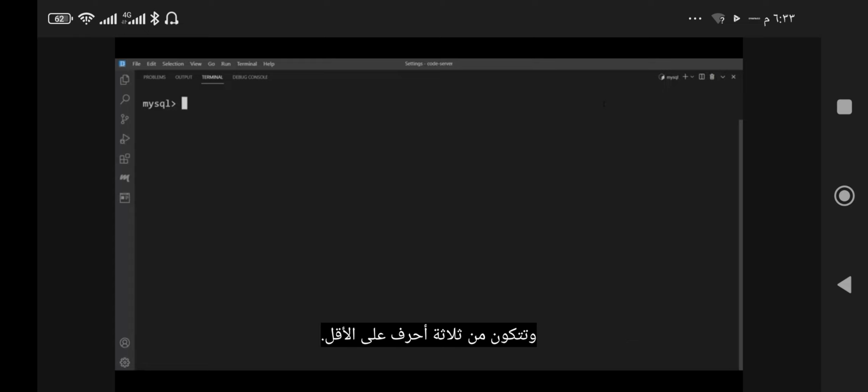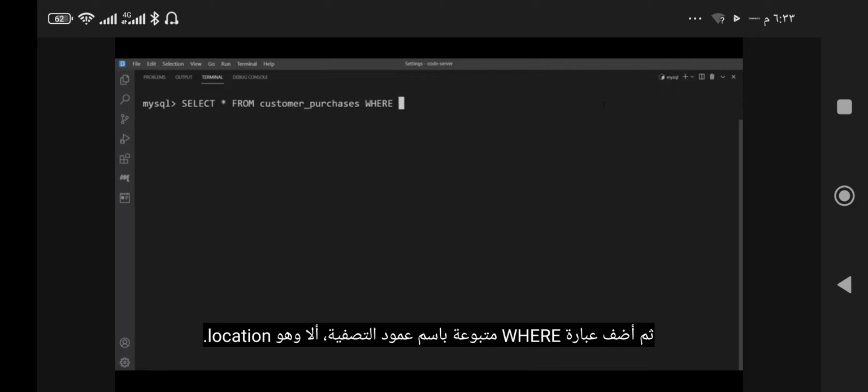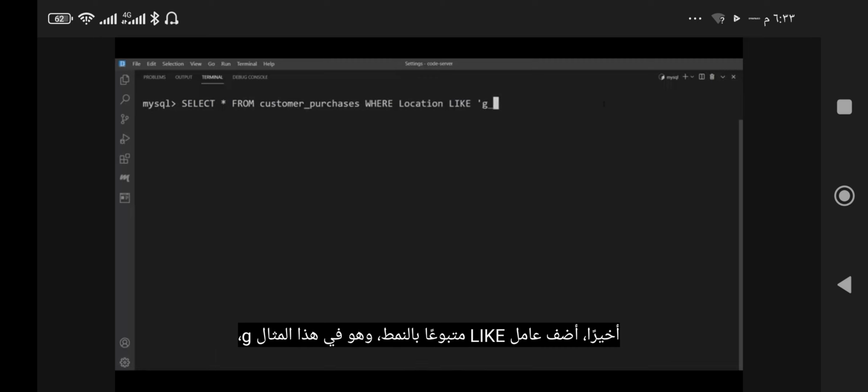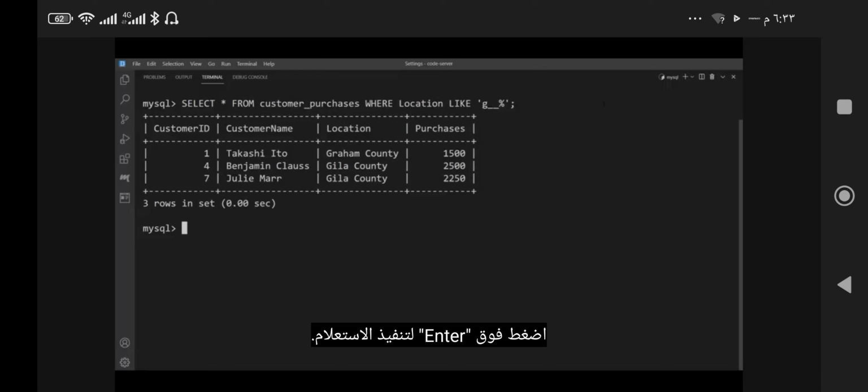in length. First, write the select statement just as you've done before. Then add the where clause followed by the name of the filter column, location. Finally, add the like operator followed by the pattern, which in this example is G, followed by 2 underscore characters and a percentage symbol. Press Enter to execute the query. The output that's generated contains 3 values that start with G and are at least 3 characters in length. Any values that don't match the pattern have been omitted from the table.